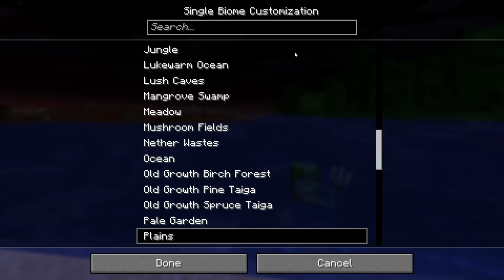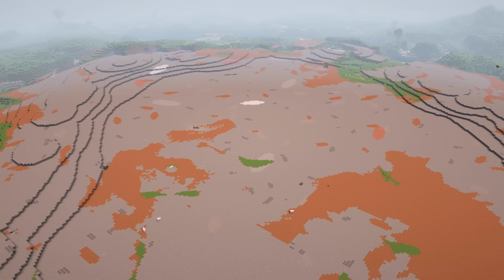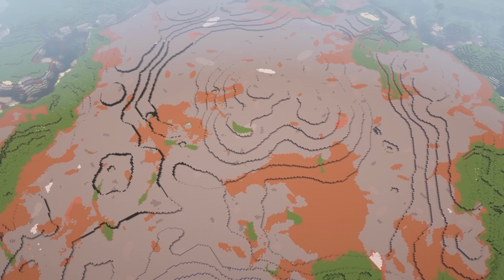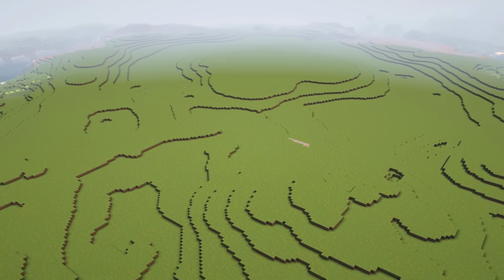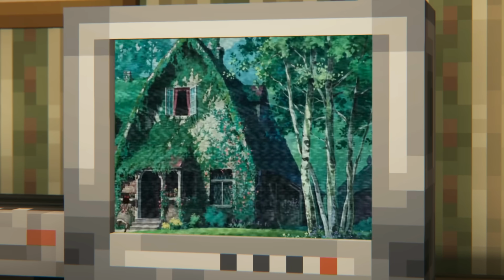Starting off with our landscape, I created a plains-only world and flattened out a large area. As mentioned before, the world of Kiki's Delivery Service has a lot of European influence. And I wanted to go for the gentle rolling hills of the British countryside. Unlike the British countryside though, Kiki's house is surrounded by trees, specifically birch.